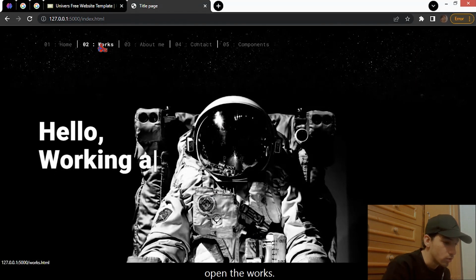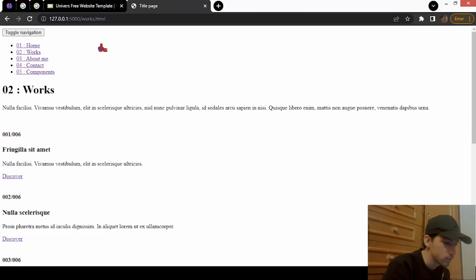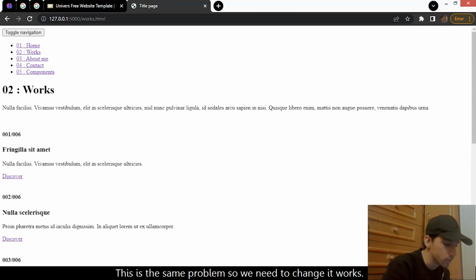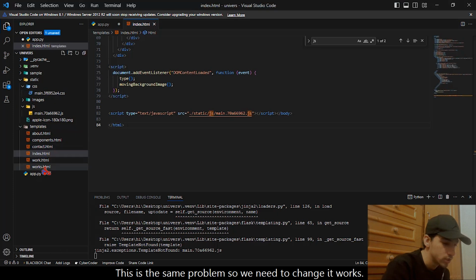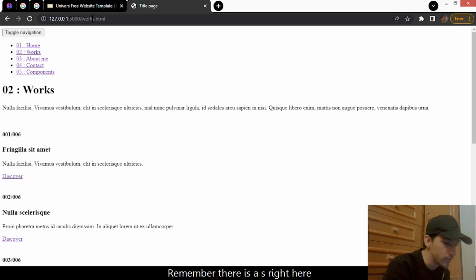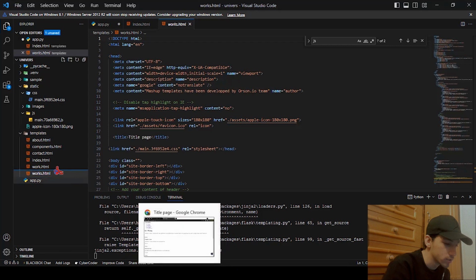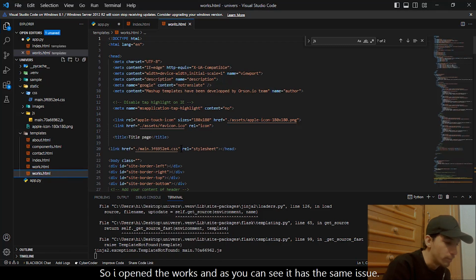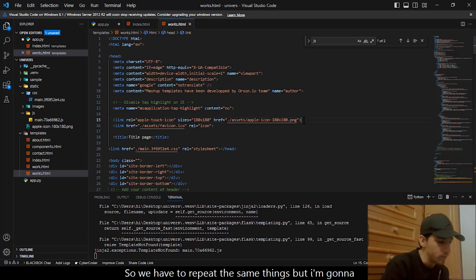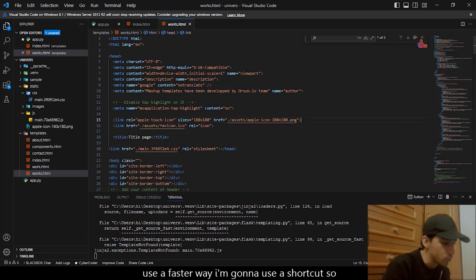Now let's open the works. Wow, this is the same problem. So we need to change the works. Remember, there is an S right here, right? So we need to open the works. So I opened the works, and as you can see, it has the same issue as the last page we changed. So we have to repeat the same things, but I'm gonna use a faster way.